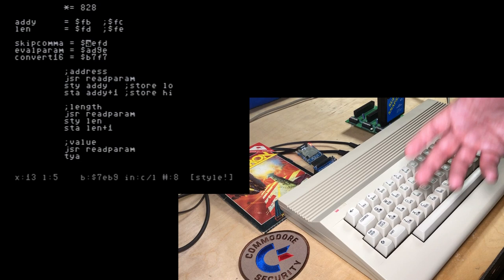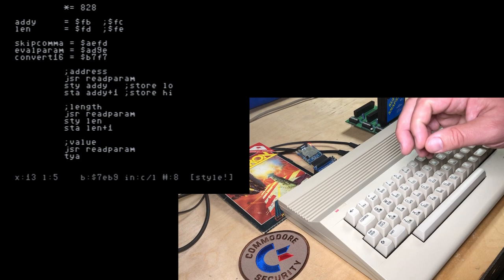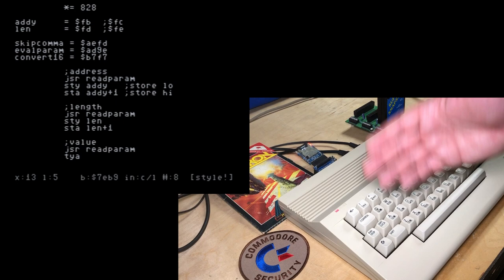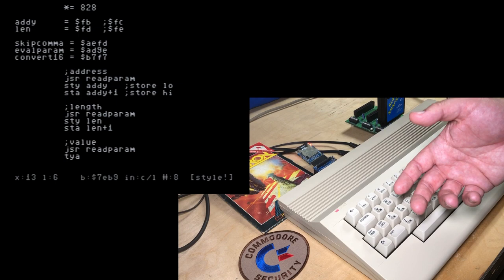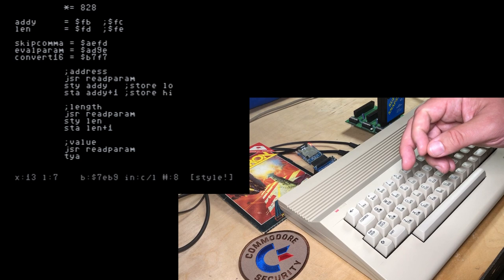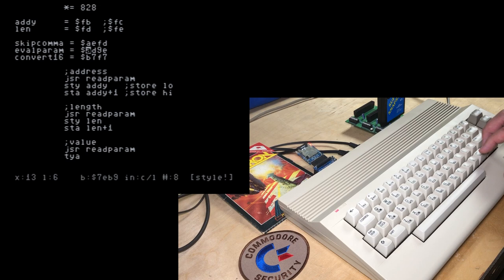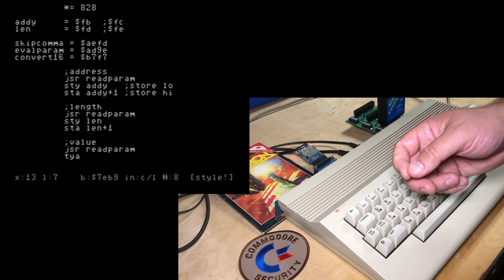One is the skip comma routine that looks for a comma delimiting the parameters and skips ahead. Then there's this eval parameter routine that evaluates a parameter and even lets you use variables, not just constant numbers. So it's really quite powerful. And then a routine that converts the normal floating point value that eval param receives into an unsigned 16-bit value that's easy for us to deal with in our machine language program.